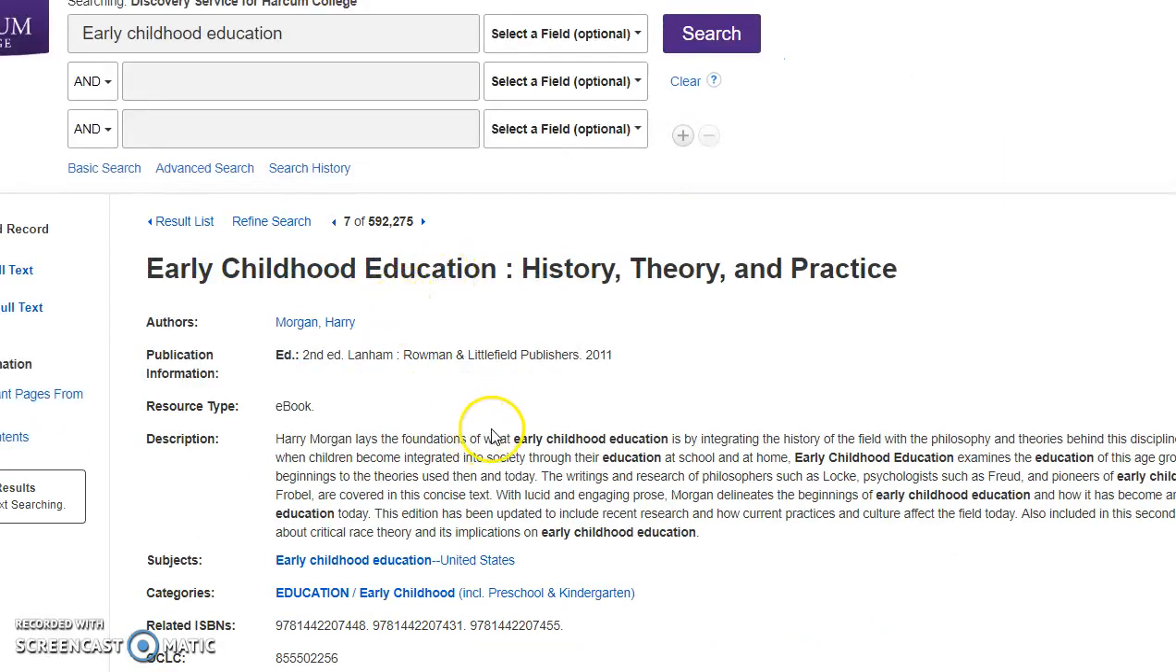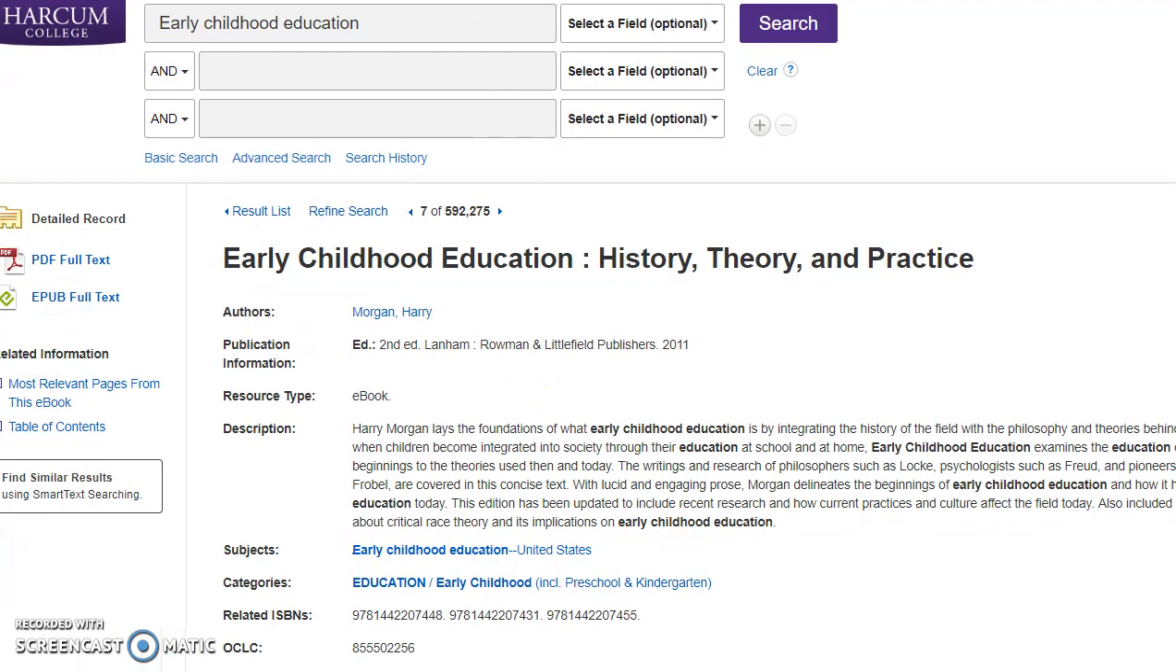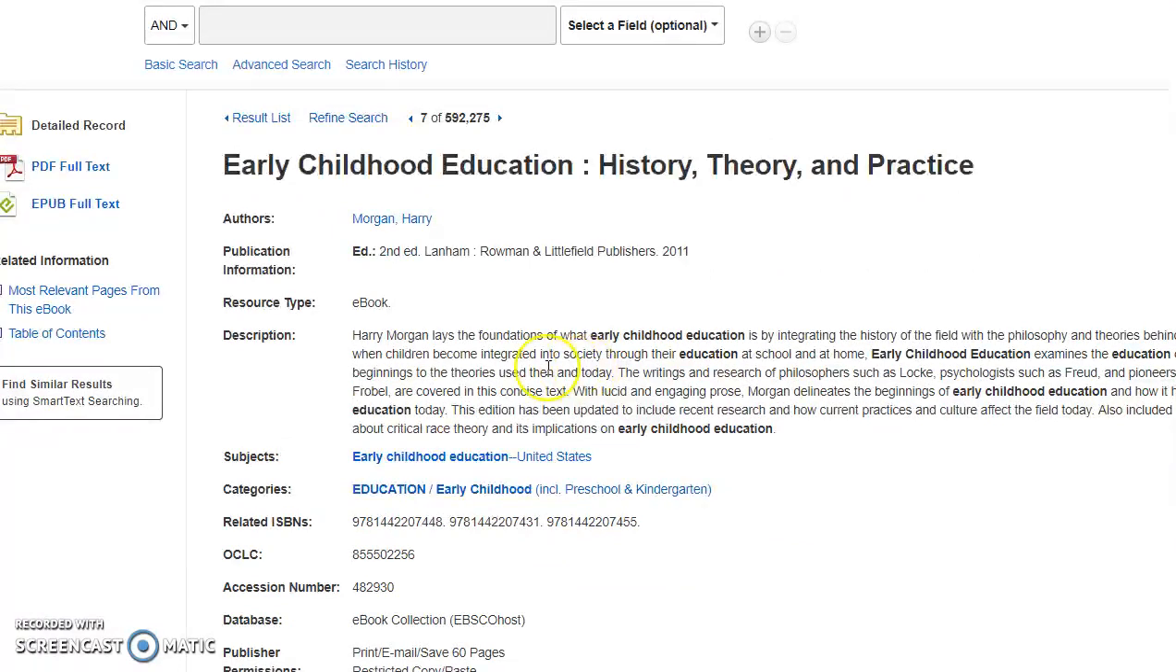And again, this is where we get all of our information about the resource. Over here, you'll notice that you can get this book in PDF full text. So that's pretty interesting. You can go ahead and click on that. It doesn't necessarily tell us how many pages it is. But obviously you could print it, or maybe down here it looks like it's about 60 pages.